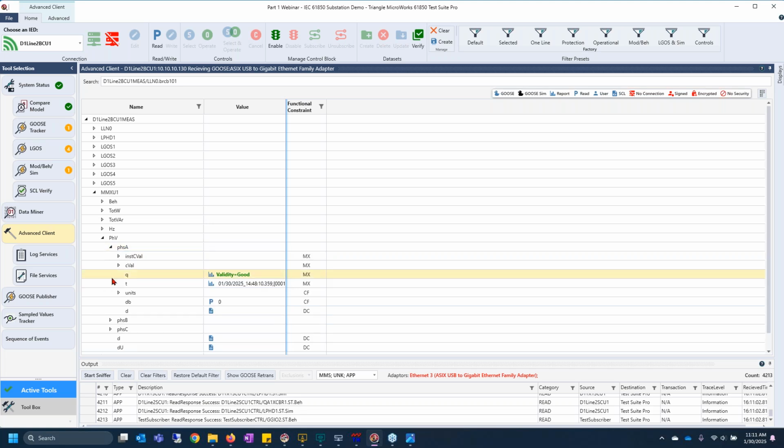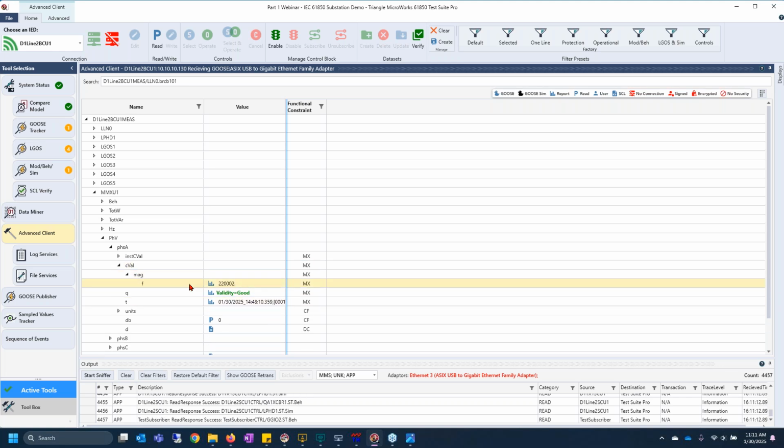There's phase A. Then we've got, broken up here, the timestamp, that's T. The quality is here, it's good. And then we can drill down to the value, the magnitude of the value. And sure enough, here is what we have.